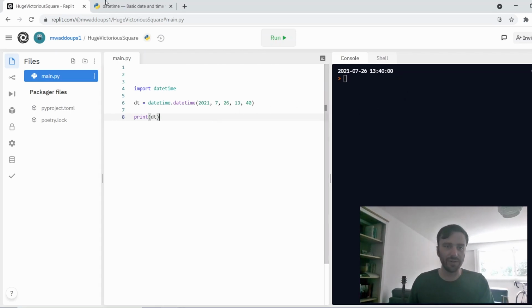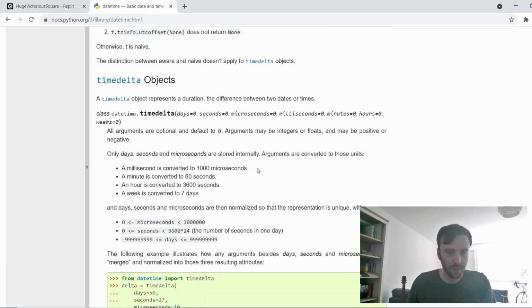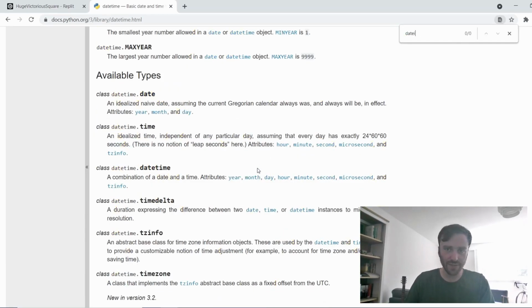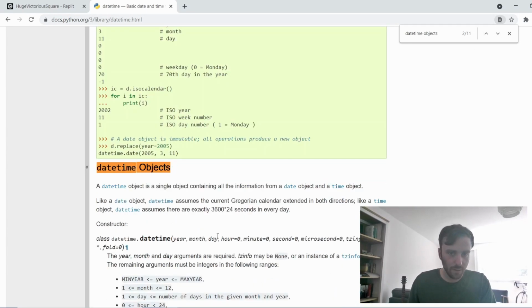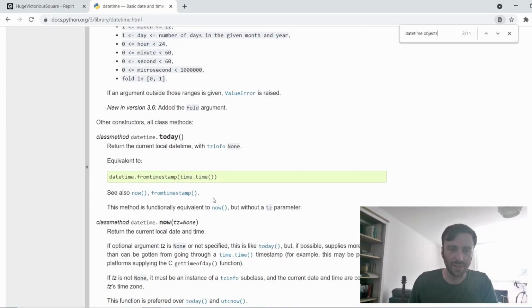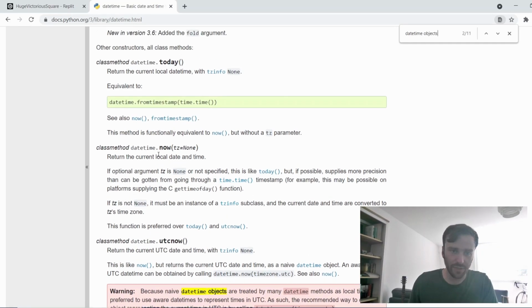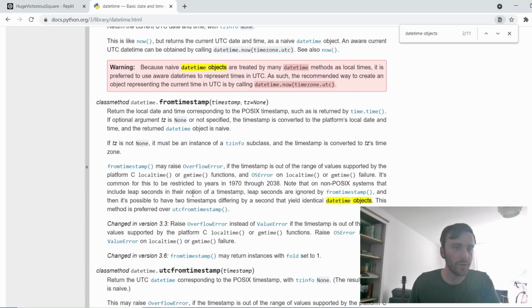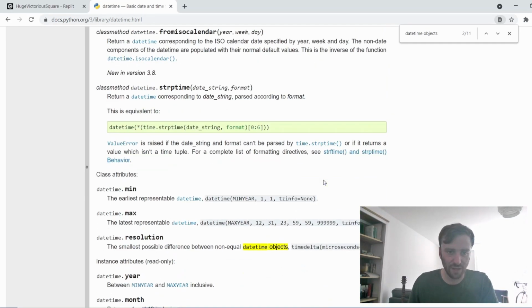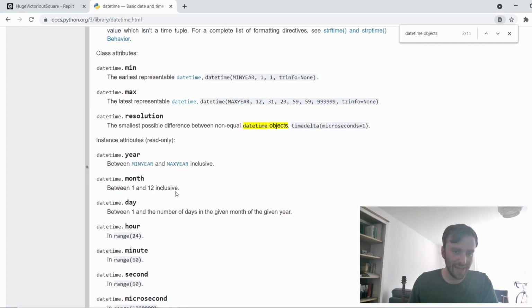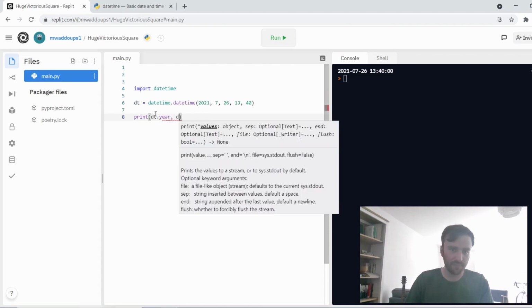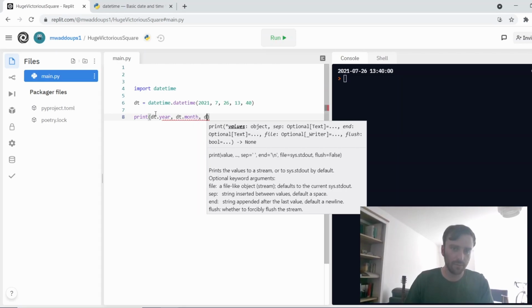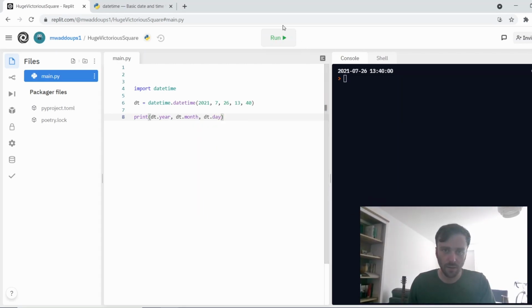Again, you can look through the documentation here and see, if you look for datetime objects, all this information about what a datetime object can do, and also how to create them. You can create one that just shows the current date and time. You can create one like I did with a specific date and time, and here you can see the attributes. So I can get the year, month, and day by just reading it off. I can do print dt.year, dt.month, dt.day. If I run that, we just get those attributes read out.